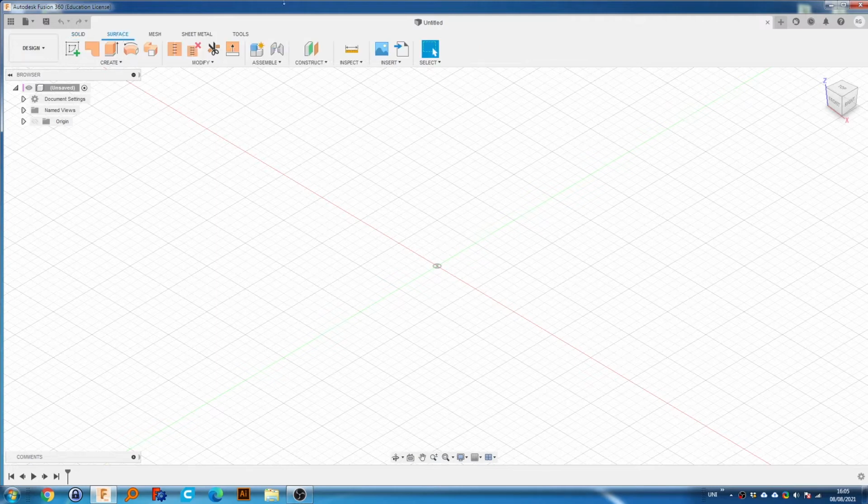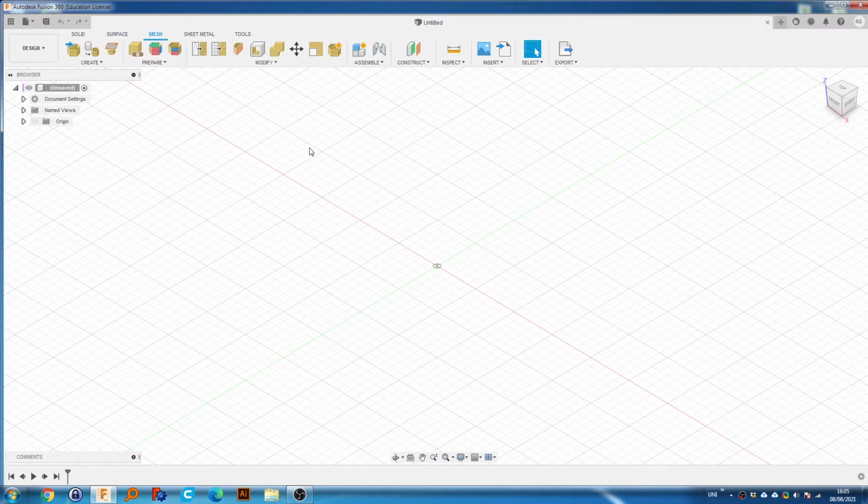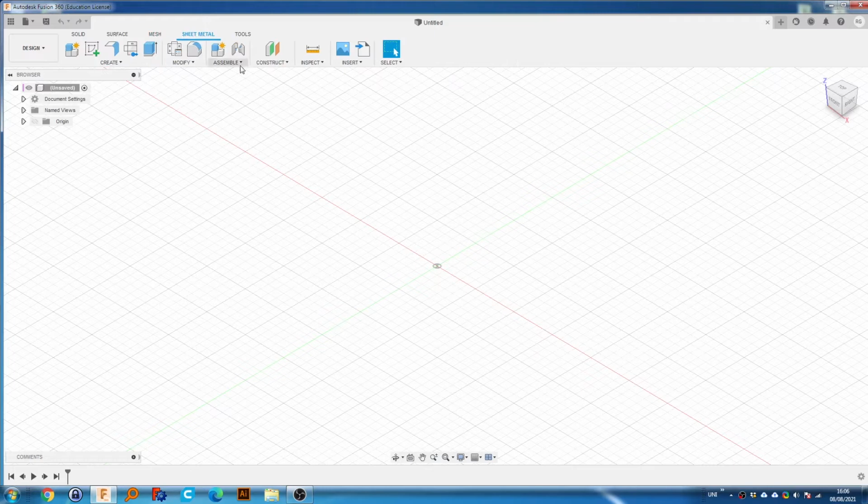There are rare instances I find myself going into surface, but it's so rare that I won't focus on it in this tutorial, or probably many tutorials, to be honest. Mesh is something that recently came from the preview features, and now it's become a full feature. I haven't had much use of it, so I can't talk much about it. Tools is quite useful as well.